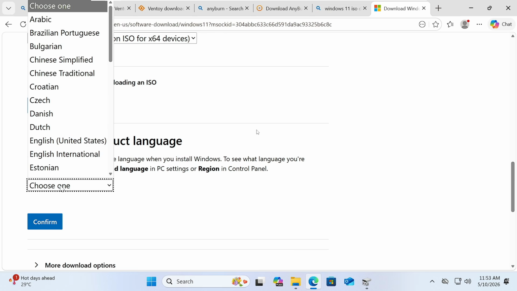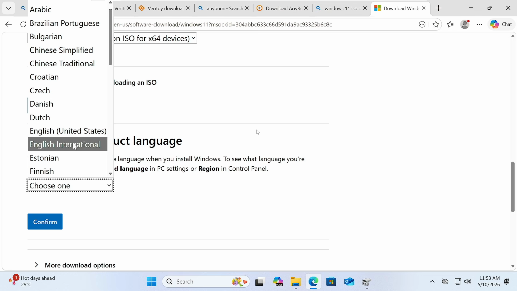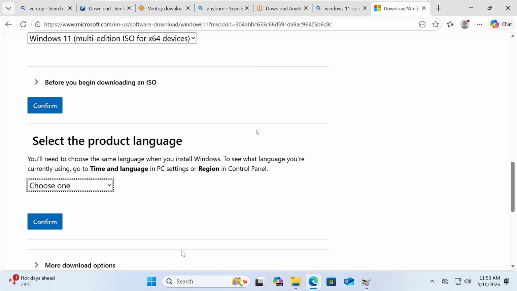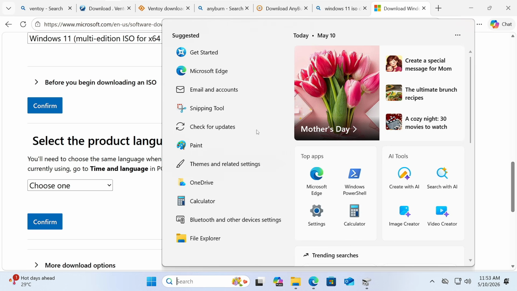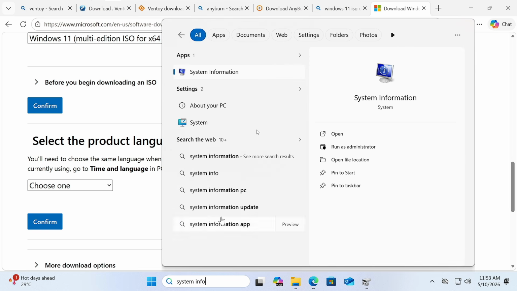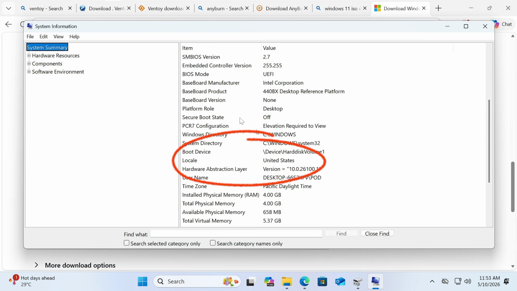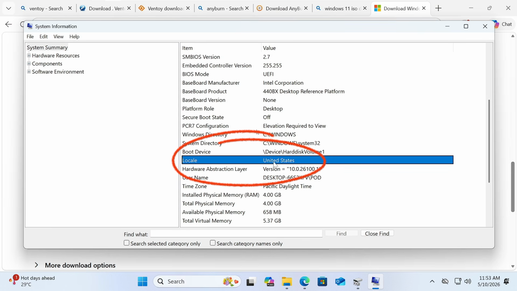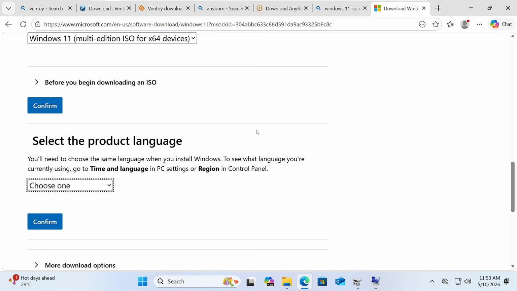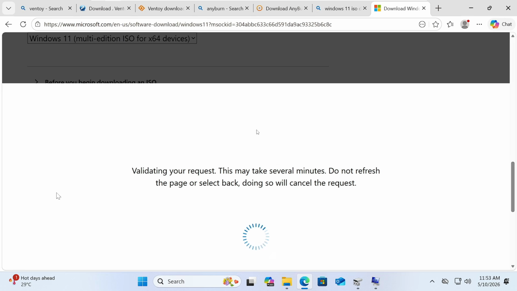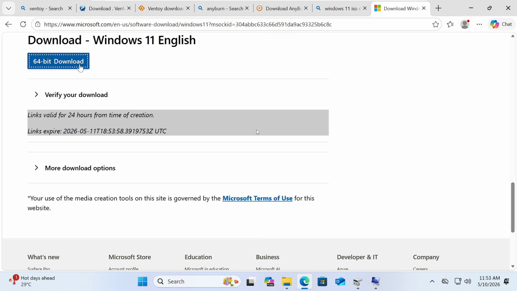Select the product language. Now you have to choose the same product language that you currently have on your Windows operating system. So click on Windows search, type system, choose system information from the suggestion. And here you will find your current language, that is local United States. Alright, so I will also choose English United States, click on confirm and click on 64-bit download.